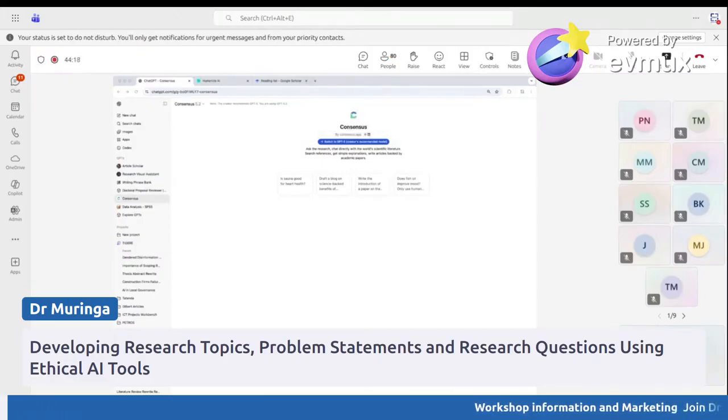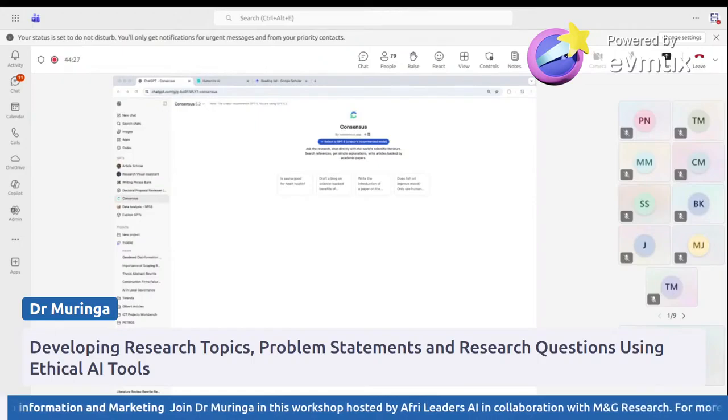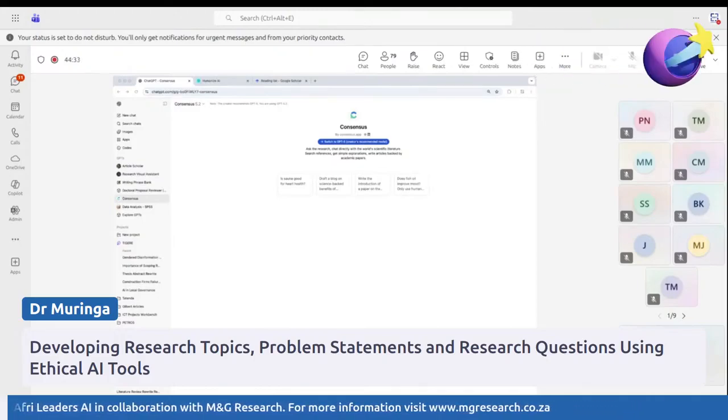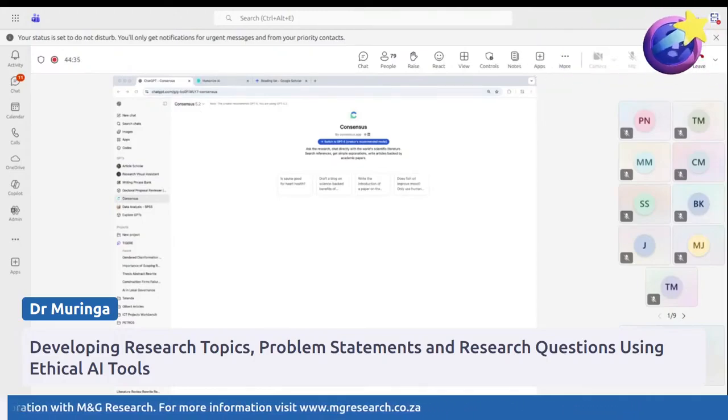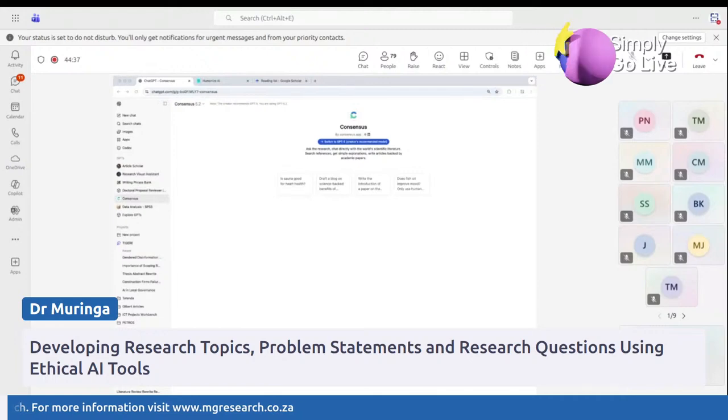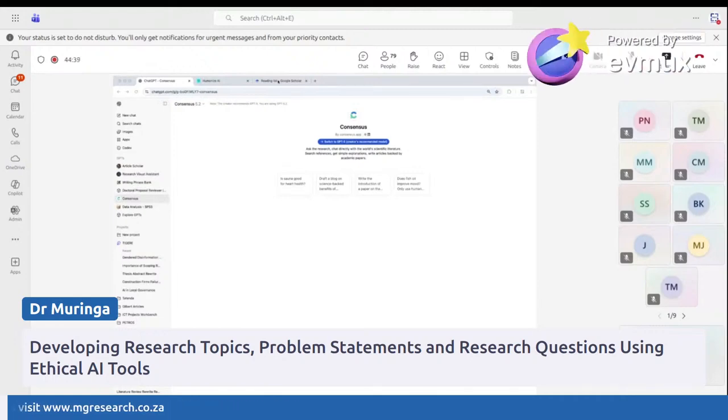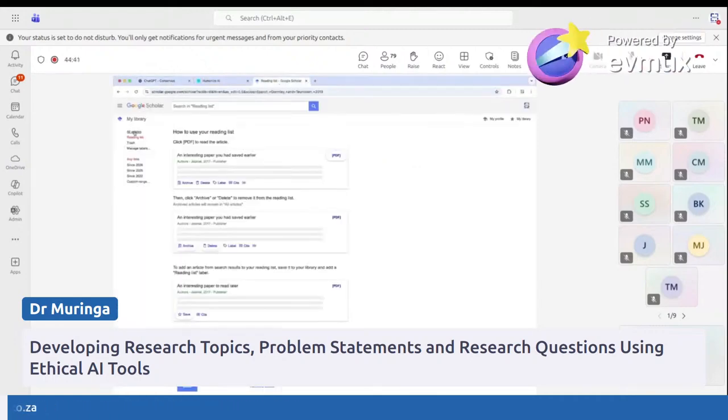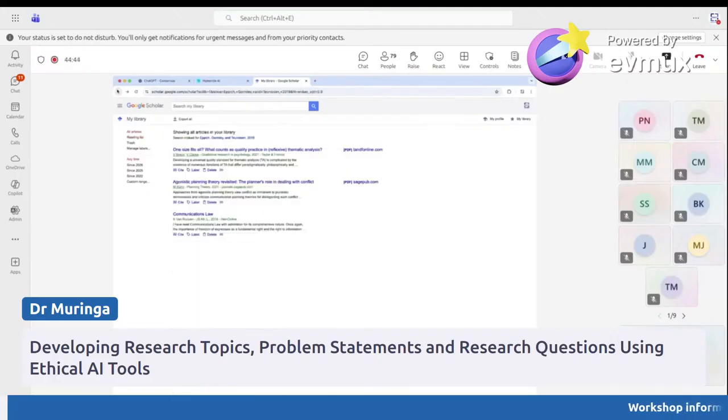So the first stage that we're going to go through is that we need to get a reading list. I will show you briefly how to get a reading list, and I'm going to use the most basic things.